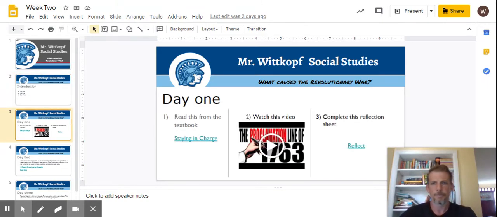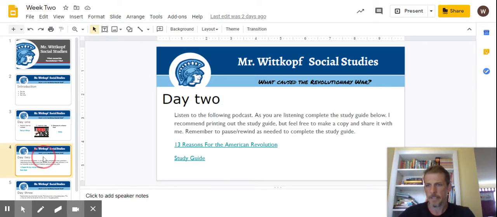Day one, we're going to be looking through the Proclamation Line of 1763. We're going to be reading a chapter in our textbook. You're going to watch this video, and then you're going to complete this reflection sheet. Just like everything thus far in this class, when you open up the reflection sheet, make a copy and then share that back with me to turn it in. Okay. Then the next thing you're going to be working on, right? That was one day's worth of work.